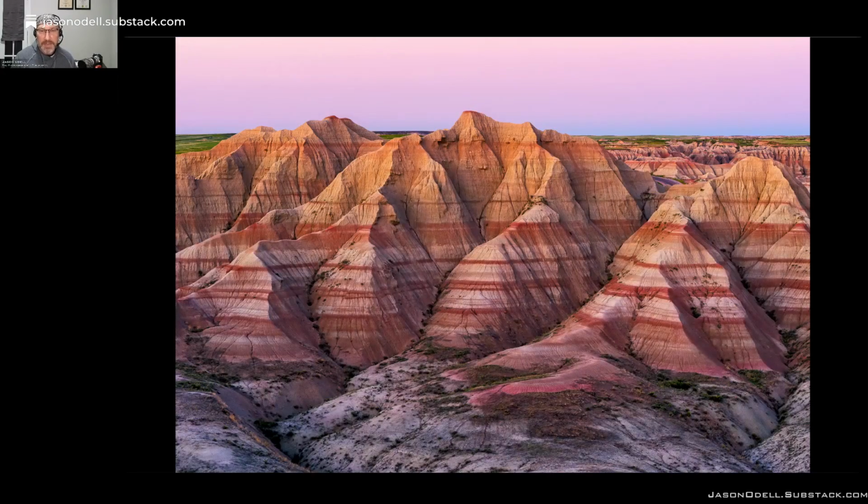And then this one is either pre or post sun. It's either before sunrise or after sunset. So the light is much softer. And I zoomed in and you get the details and all these striations, the red, the layers of the sedimentary deposits that were eroded to create the Badlands.